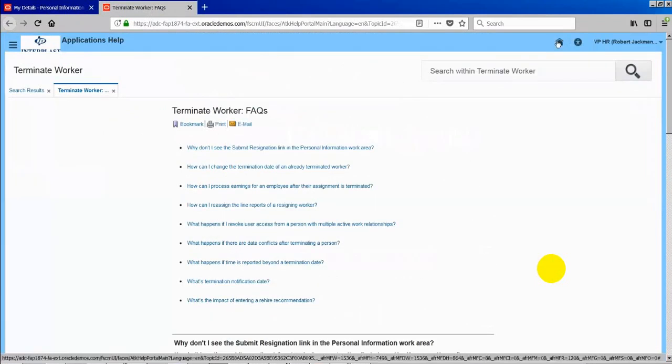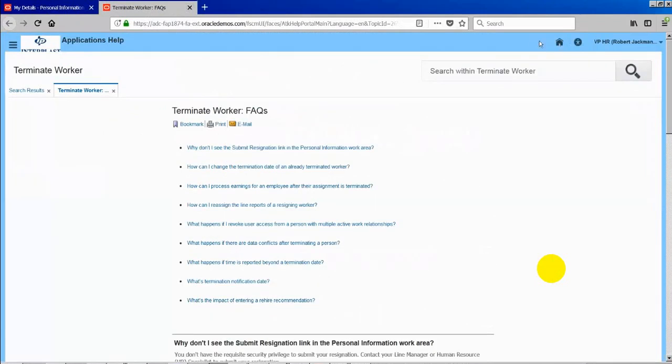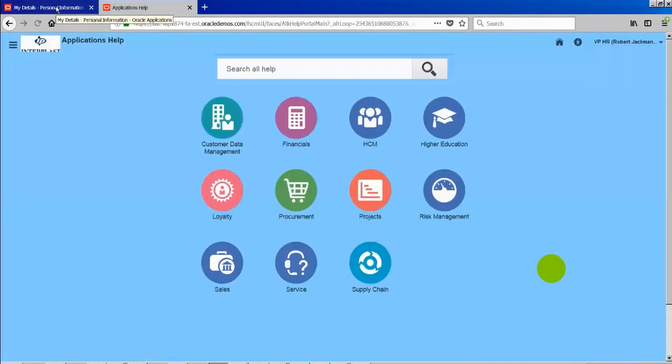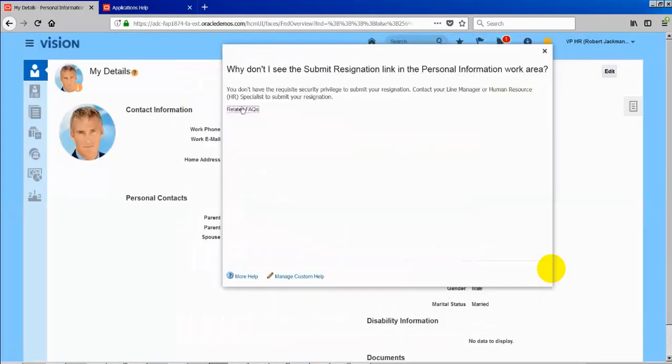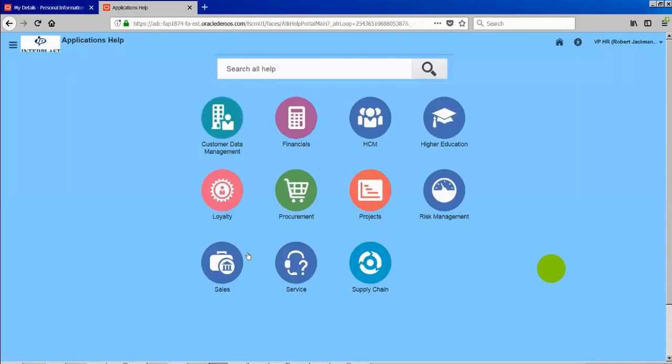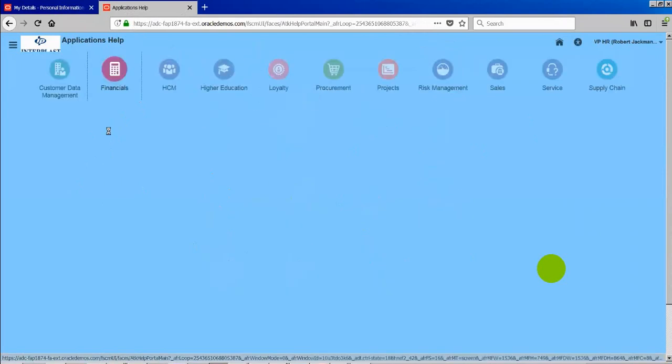Okay, so if you go home, if you remember, when I clicked on the help, we went into the help page. It is an application help page where you can quickly search for any help, or if you want to go to specific module-level help, we can click on the module and look for the help.